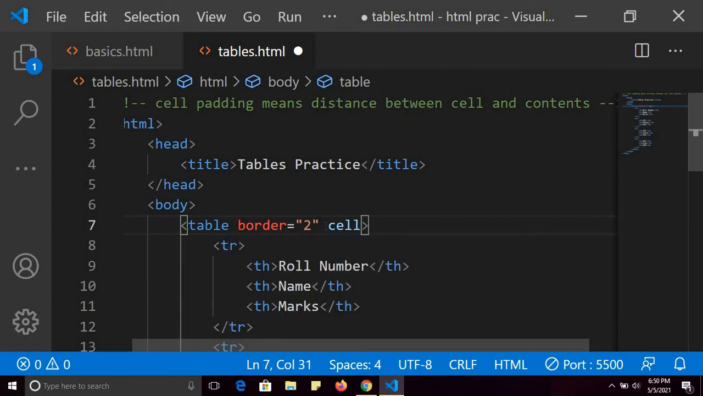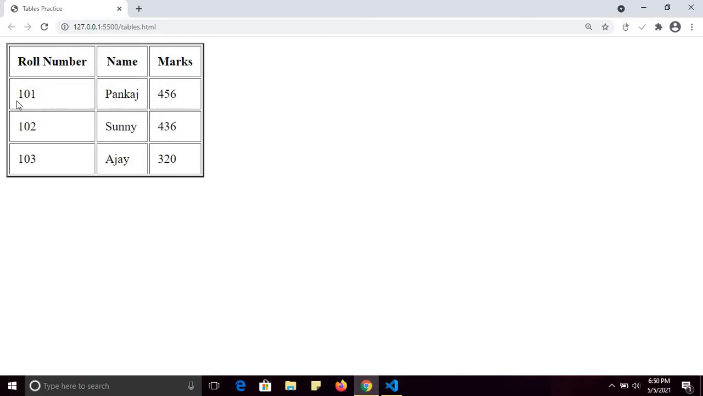So I will use cell padding and let me save it and see the difference. Cell padding means the distance in spaces between cell corner, cell border and contents. So this is what we call cell padding.